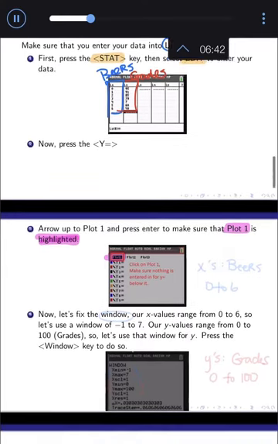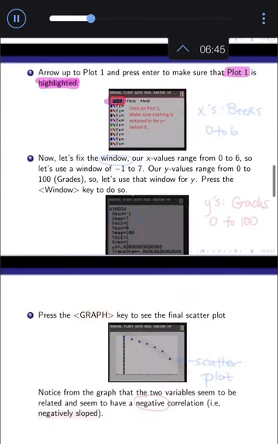Now, our x's, as a reminder, were our beers. And those numbers range from 0 to, if I remember right, my table went up to 6. So I'm going to have my x's go a little bit before that and a little bit after that. I'm going to change my window by pressing the window key. I'm going to have my smallest x value as -1 and my largest x value as +7.